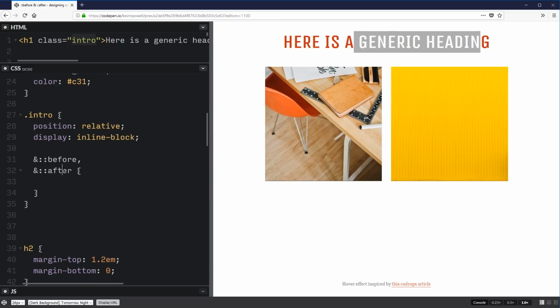So I have my before and my after, and a lot of the things that we're going to have on these will be exactly the same. Such as the content property, and because we're using them as design elements, my content will be nothing. I don't want any content in there, but as we know now through the other videos we've seen, we need to use this or else we don't have anything to manipulate. We're also going to give them a height of 100%.